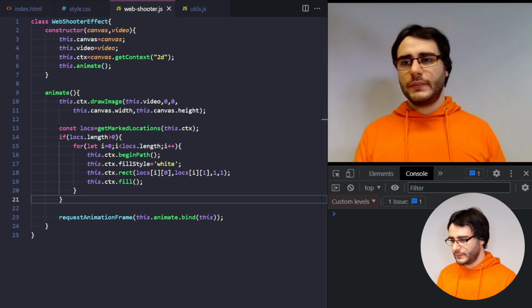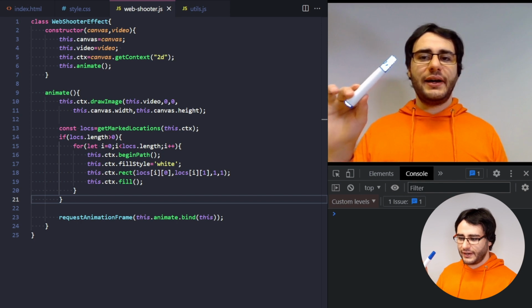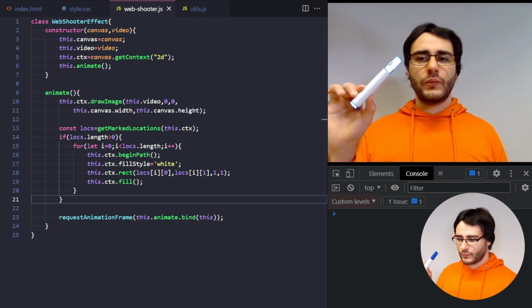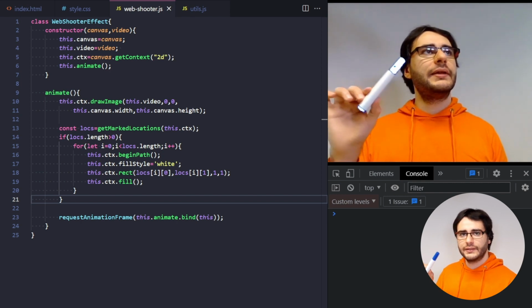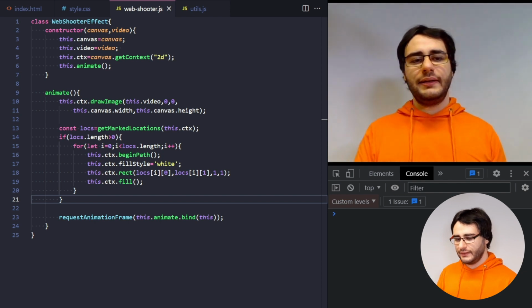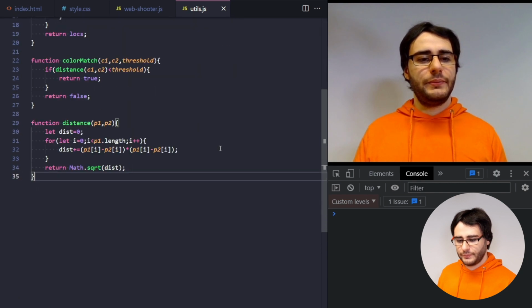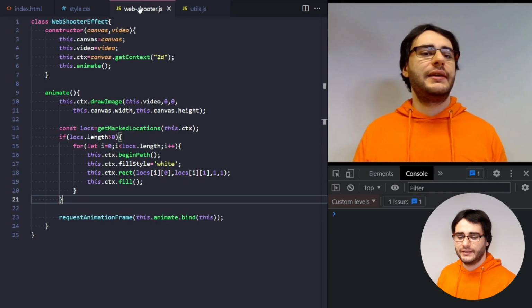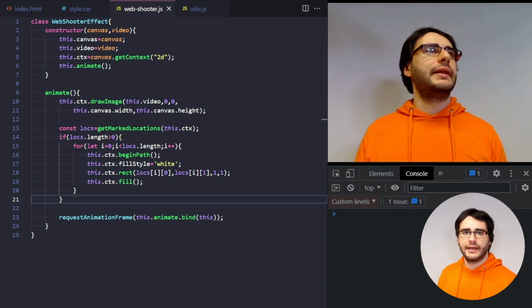Let me close these and refresh. And now when I move the marker, you see that the blue locations are actually colored as white. And depending on your values for the color and the threshold, you may or may not get this. You may need to play a little bit with the threshold and with the value from here. So try it out because it really changes depending on the light in the room and on the camera that you use and things like that.